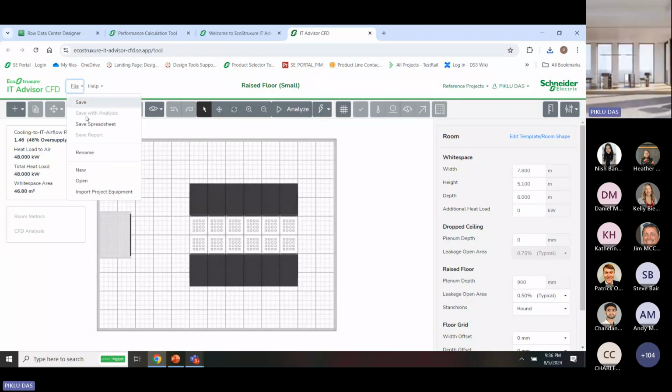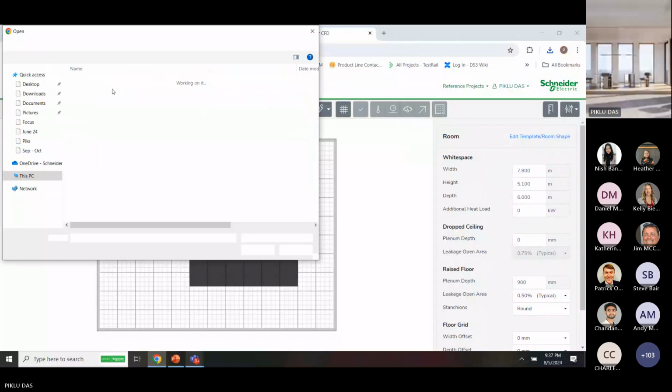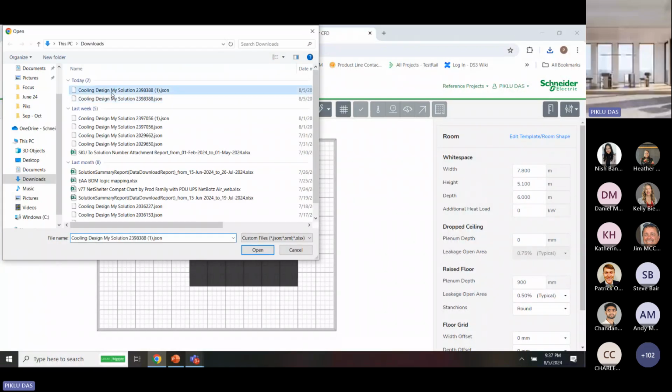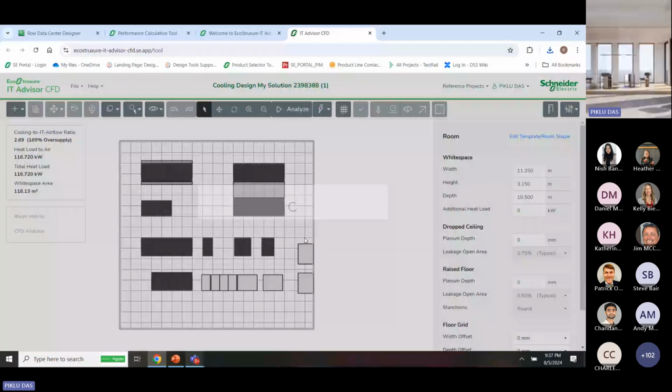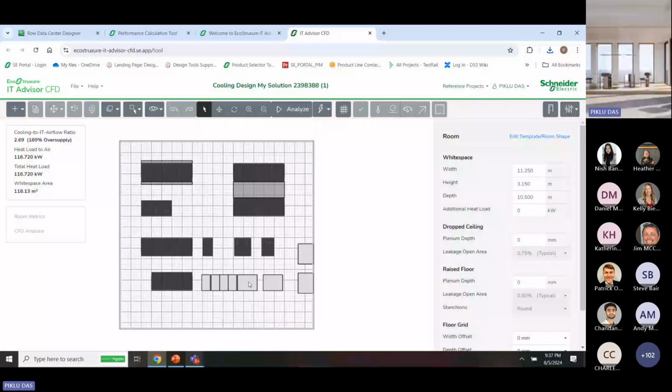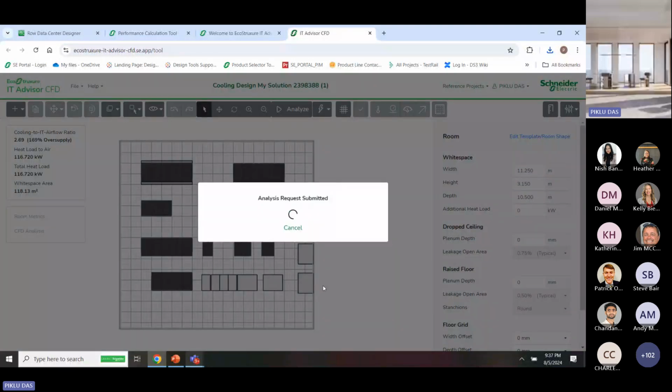I can go to the file and open. So I just downloaded the file. So this is the file I've just downloaded. I can upload my design. You can see my row data center design is now in the CFD software. So you can analyze here.